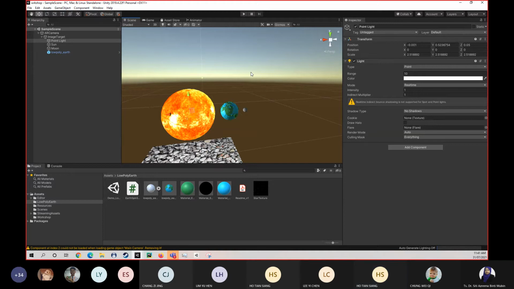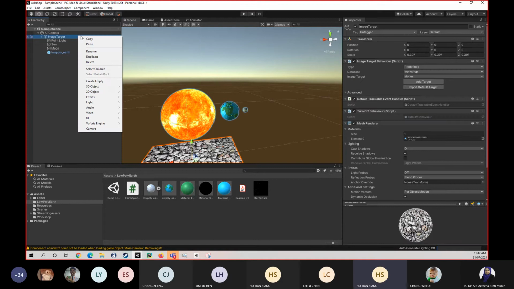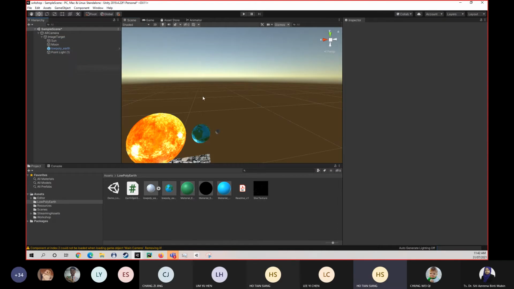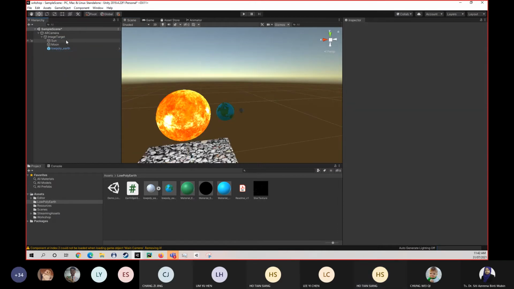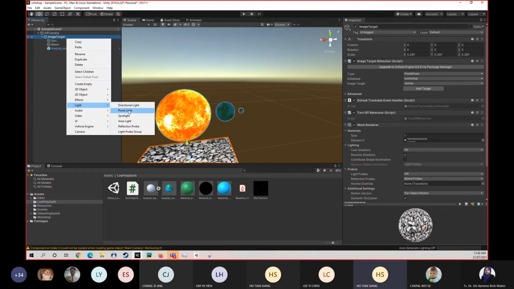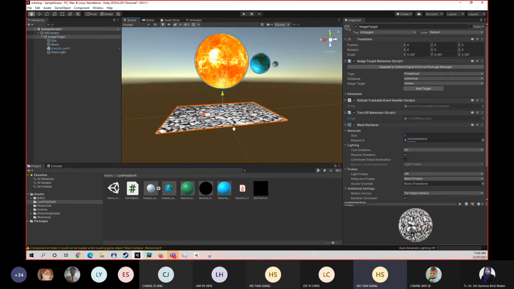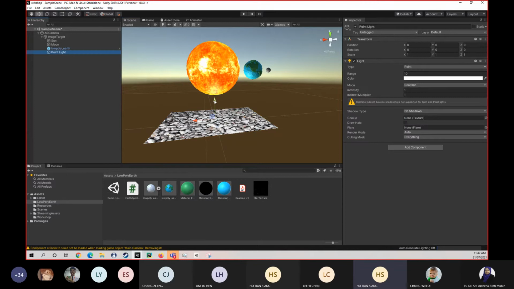Before I progress, as you can see, the point light. Under this image target, right click, you can see there's a light here. Click on point light. Let me delete the original one so you can see the difference. Image target, light, point light. Double click on point light, and you can see this is very large. Never mind. Click on it, and then drag your point light into the center of your sun.